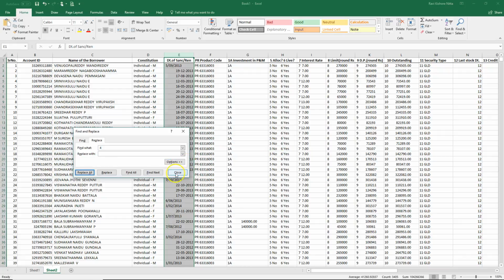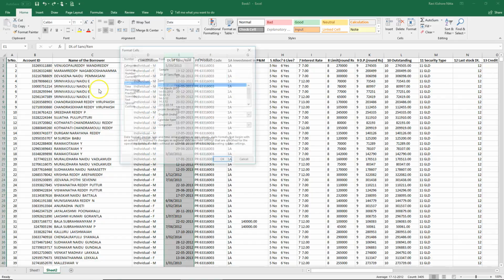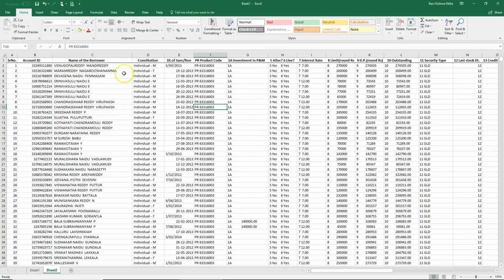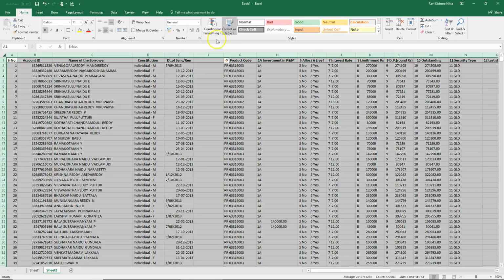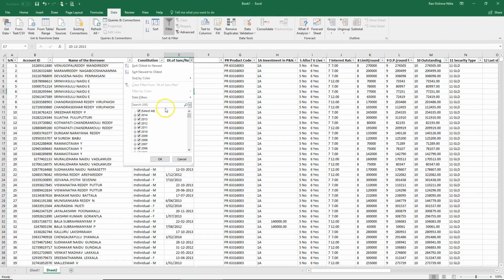So it got replaced. Now what we can see here is some are recognized as dates, but some are not recognized as dates. So in this, to date, you insert a column. Thereafter apply filter, data filter, and you select all the text columns only. So here we will remove these things.